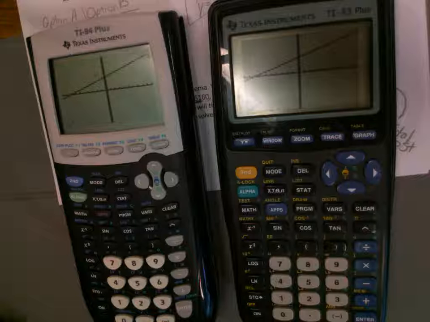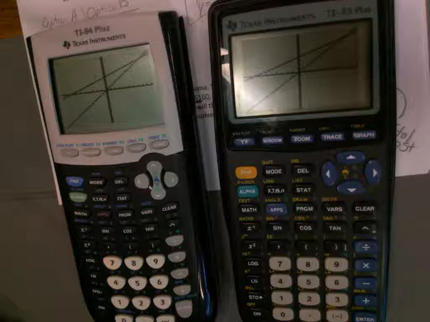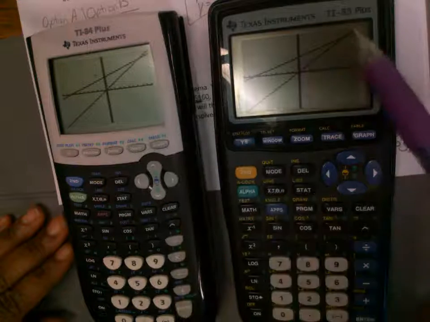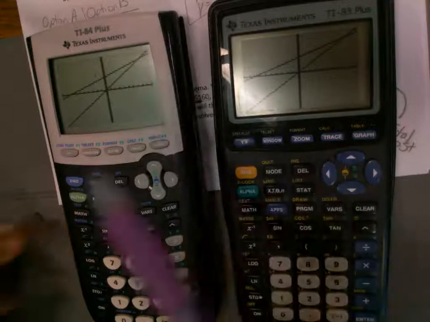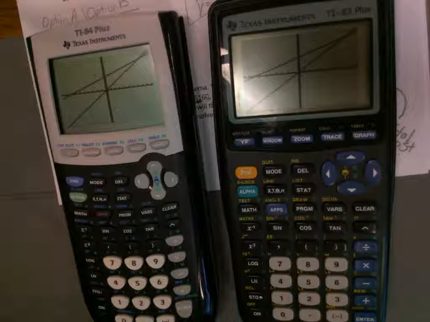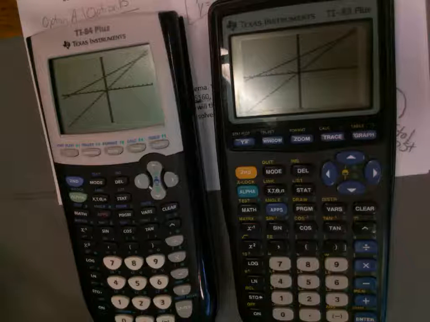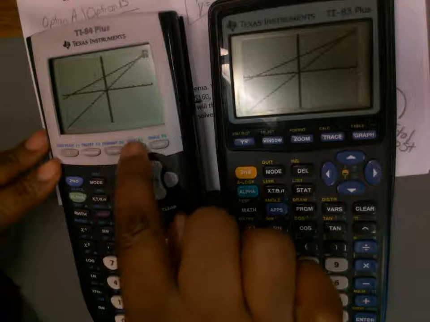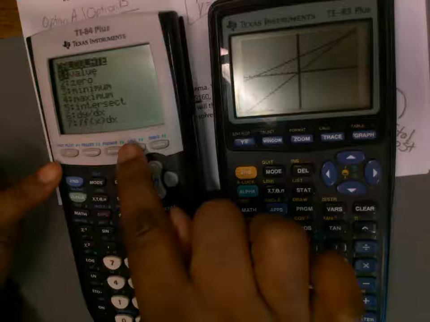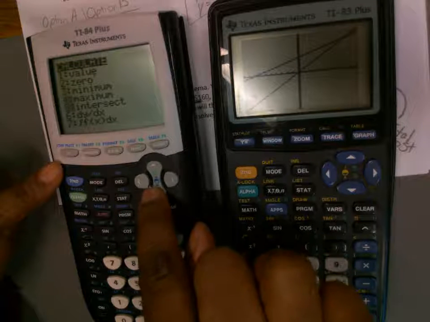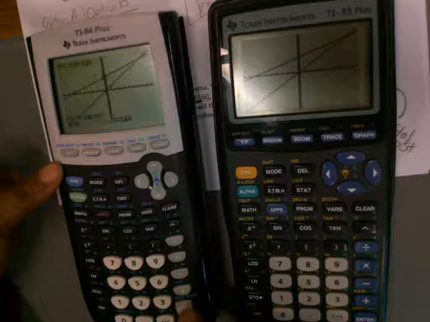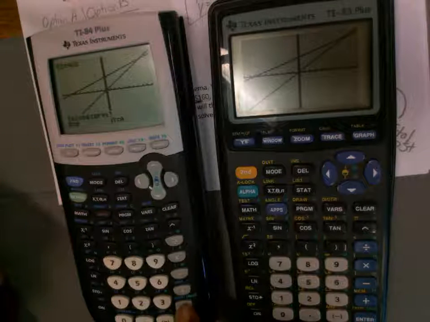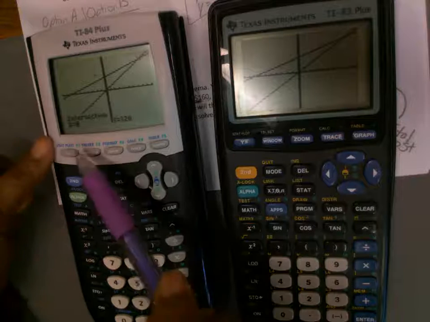Okay? Now you have to find where does it cross. The calculator shows you that it crosses right here. So now, to get the calculator to give you what that point is, you press the second button and trace. Trace is right beside zoom. So second, trace, intersect, press intersect, and then press enter 3 times. Okay? 1, 2, and 3. And your answer is at the bottom.